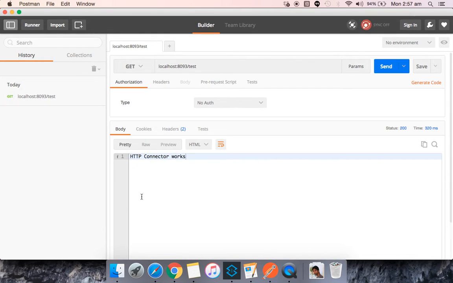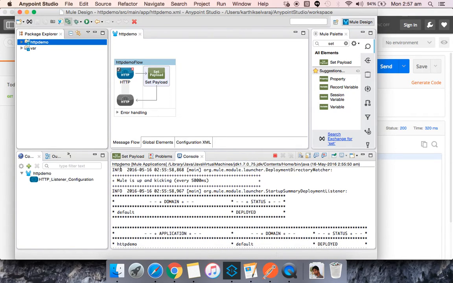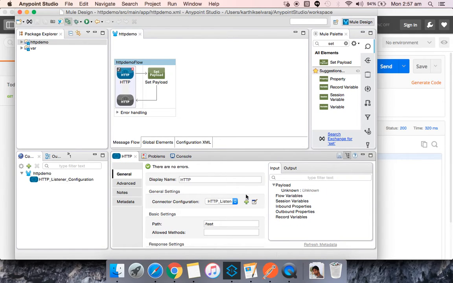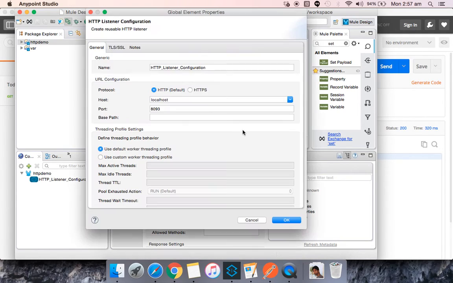So let us send, and you can see the message that has been displayed, HTTP connector works, which has been set in the set payload node. Now let's go back to that configuration again. In the connector we have a base path over here.